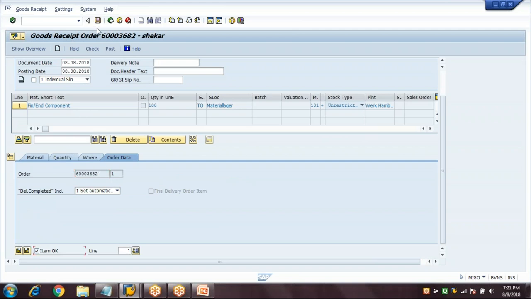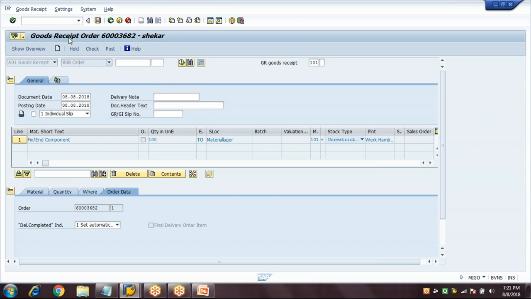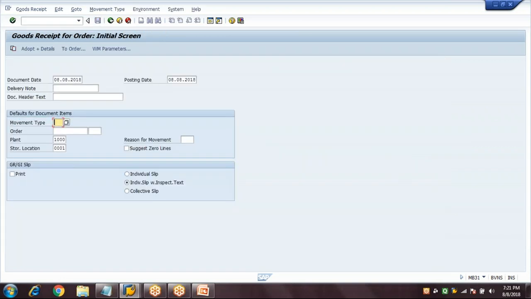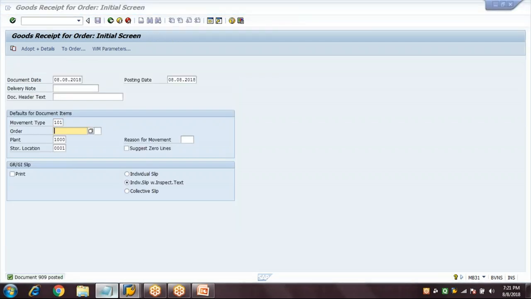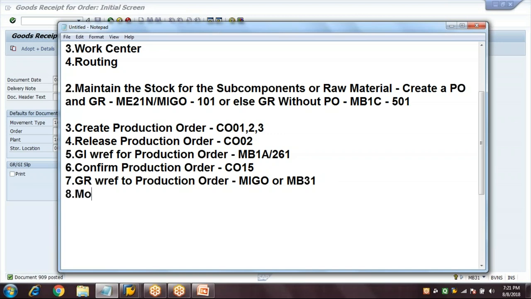Activate item, okay. This is one option. So in MIGO, particularly, you need to select the option here, order. Whereas MB31 is particularly for the production order. Enter the movement type 101, enter the production order, plant and storage location, enter, then save. That's it. Either you can use that functionality or this functionality. And finally, monitor stock overview, MMBE.